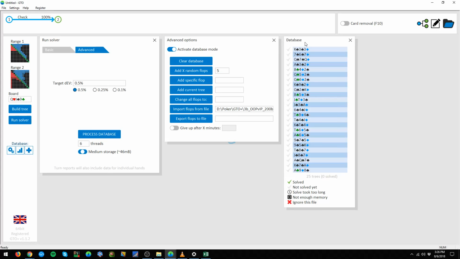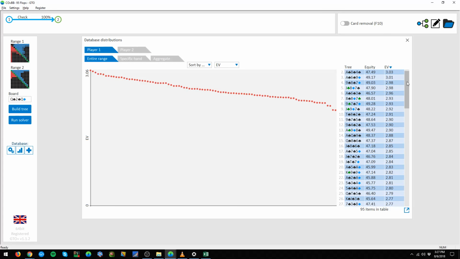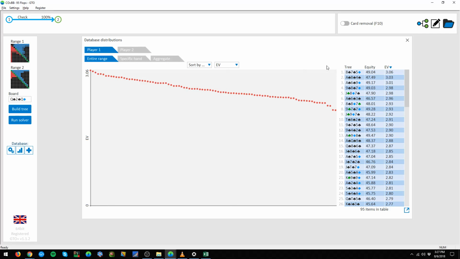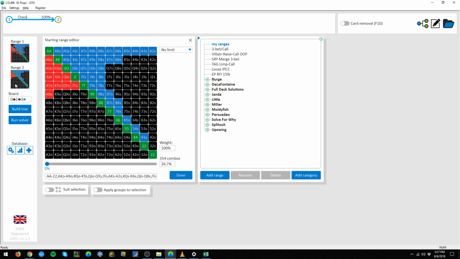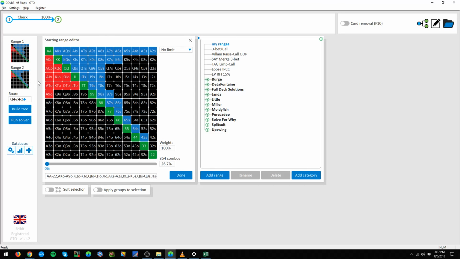So once you've solved all of these, it will look something like this. And you click on this graph button, and it will take you to this screen here. So now it's got all of the boards that it's solved. In this file here, this is a 95 flop subset that I've solved for cutoff open, big blind defend. I think this is a range that I adapted from Upswing, and this is a cutoff range that I'm using.